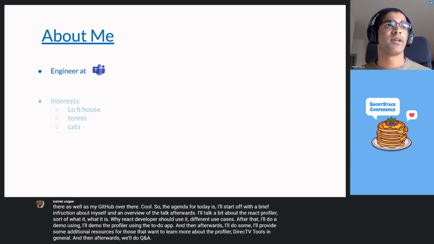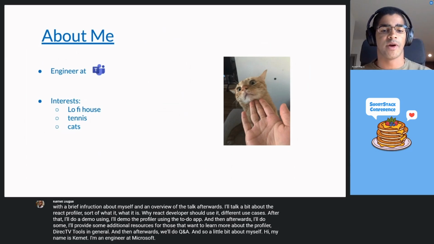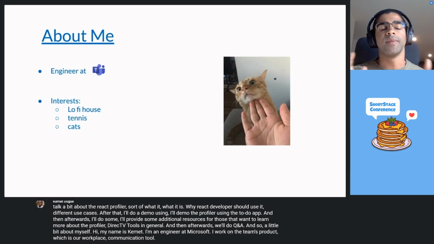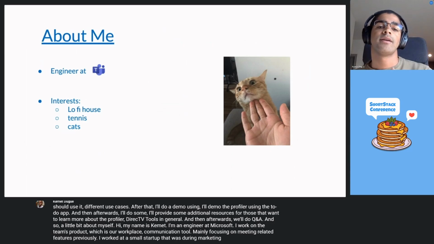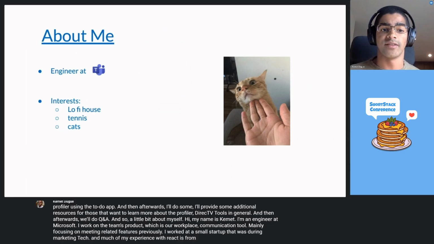And so a little bit about myself. My name is Kemet. I'm an engineer at Microsoft. I work on the Teams product, which is our workplace communication tool, mainly focusing on meeting-related features. Previously, I worked at a small startup that was doing marketing tech. And much of my experience with React is from working at both of those places.